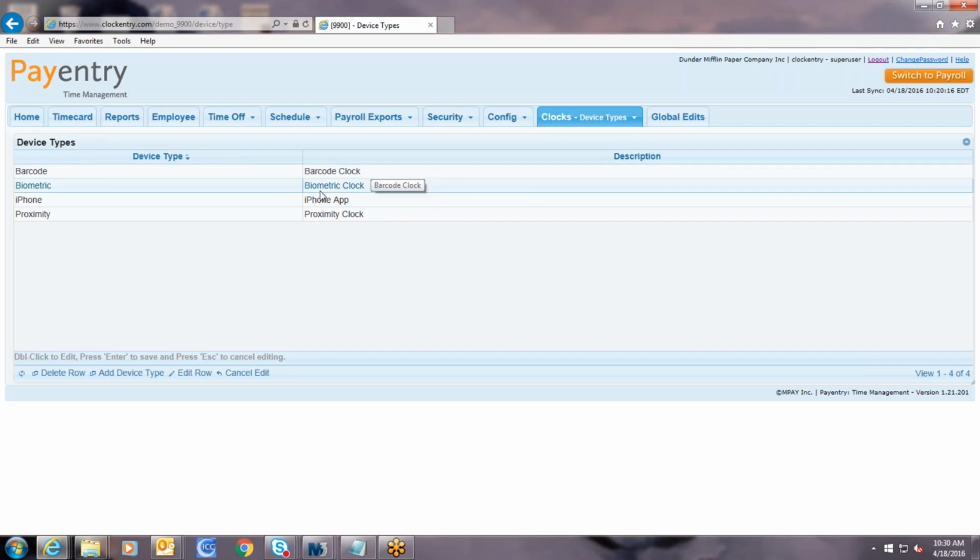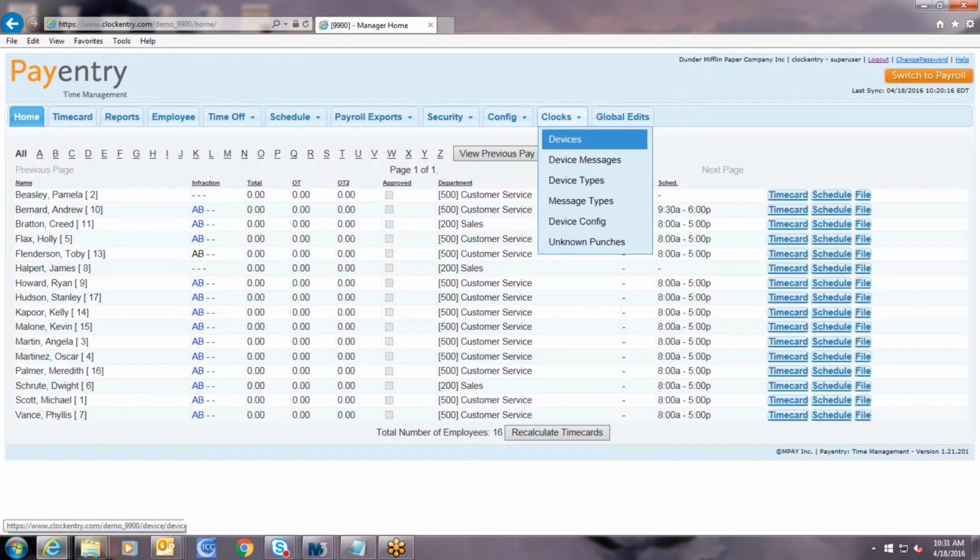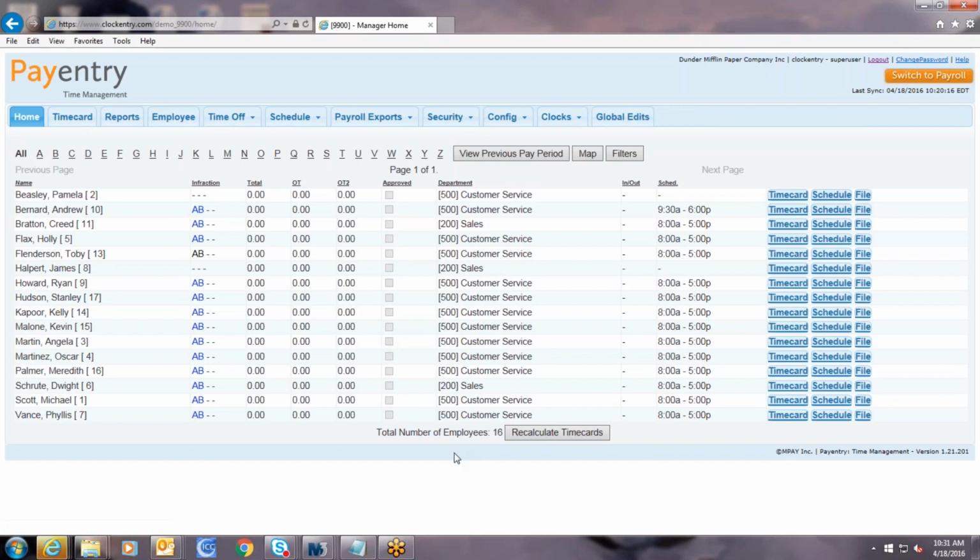The biometric clocks, barcode, and proximity clocks are physical time clocks that we offer. And if you're interested in pricing, we can definitely get you literature regarding what your options would be with the physical clocks. And that is the Payentry Time Management portal. If you have questions, please give us a call and we can do a quick Q&A.